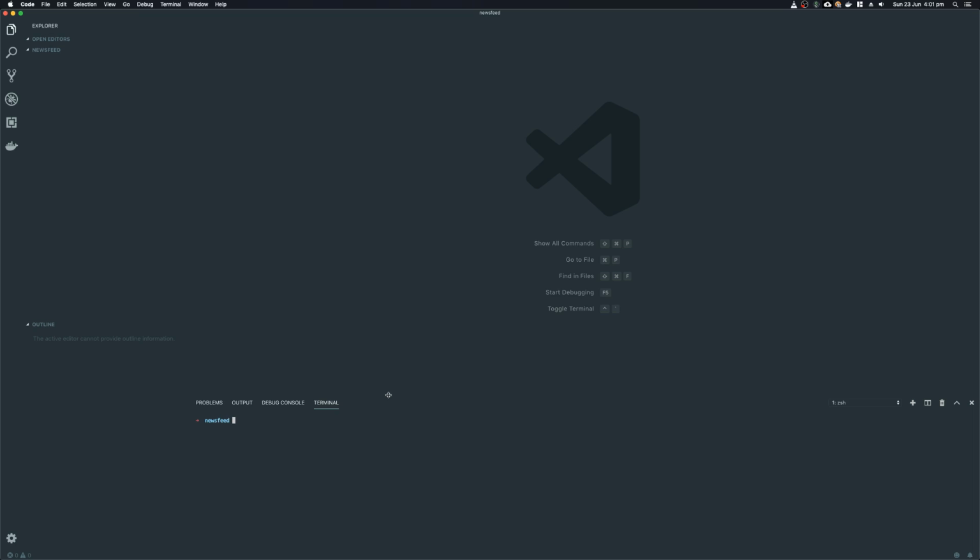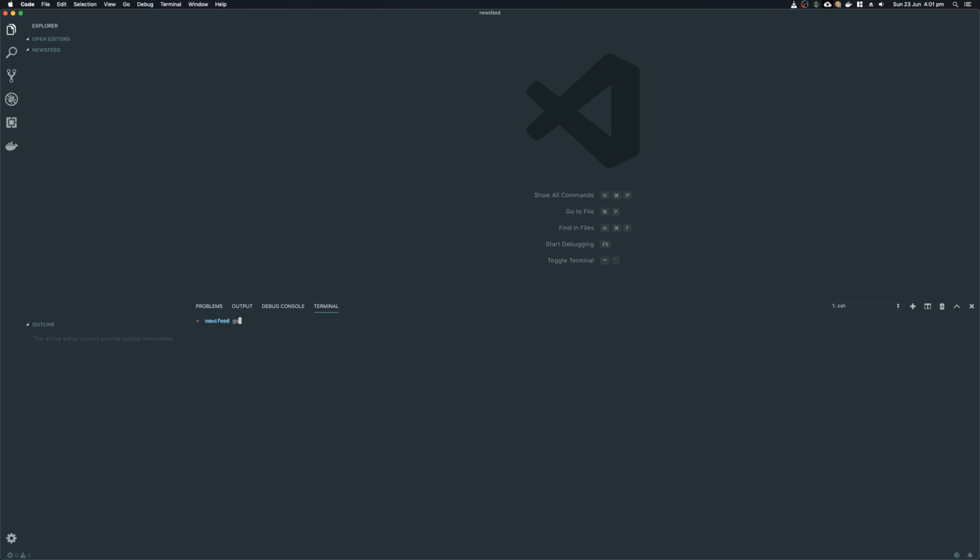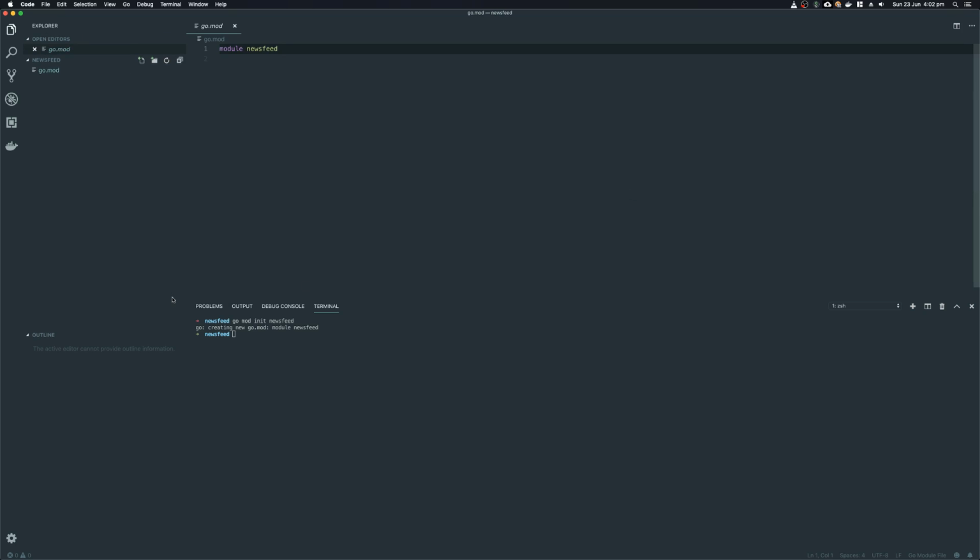Firstly, we're going to initialize our Go project. So go mod init. This is going to initialize our project as a Go module, newsfeed. So I'm going to name my project newsfeed and initialize it. So it creates this go.mod file, and if you've used Node before, this is like a package.json where you get all of your dependencies listed in here, and this acts as the root of your project.